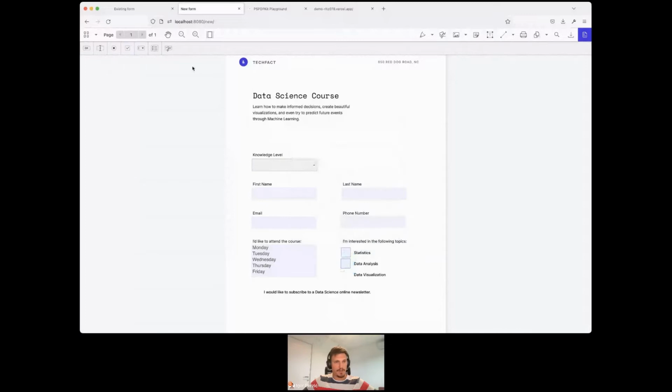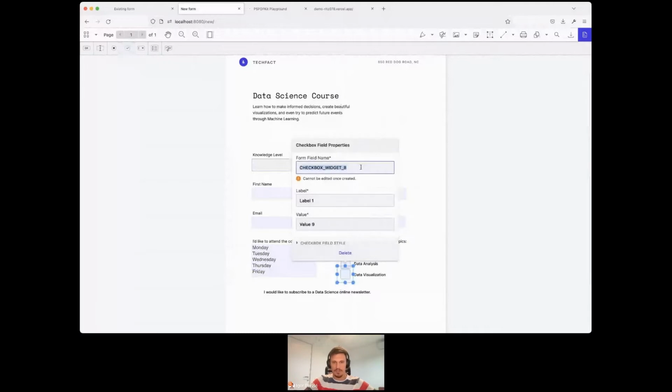Okay, and another checkbox we might create like this. We can go ahead and change the, sorry, data visualization. We can go ahead and edit the additional properties of these form fields later.